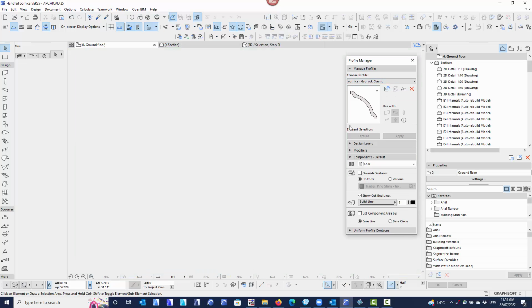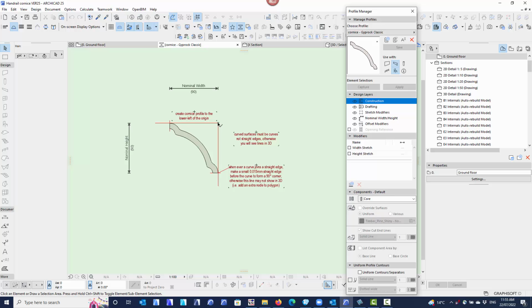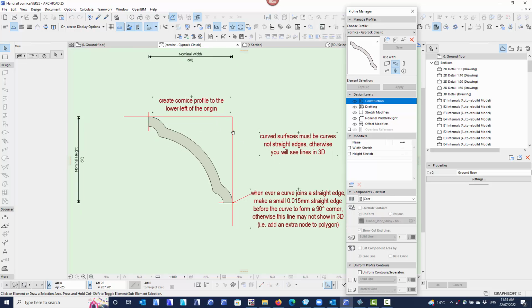If I come in here and edit that profile, what's important is that the profile origin is the top right hand corner. So it's a cornice, so we want it to hang under the ceiling, so that's our ceiling level at the top there. So we need the profile to be below, and as with all the other profiles for walls, etc., we use the origin and draw the profile to the left. So for a cornice, we'll come down to the lower left hand corner. And I've put some notes here just to explain some basic principles. So create the cornice to the lower left hand corner, which we just said.